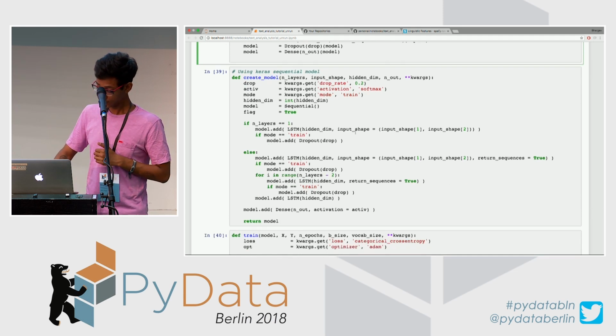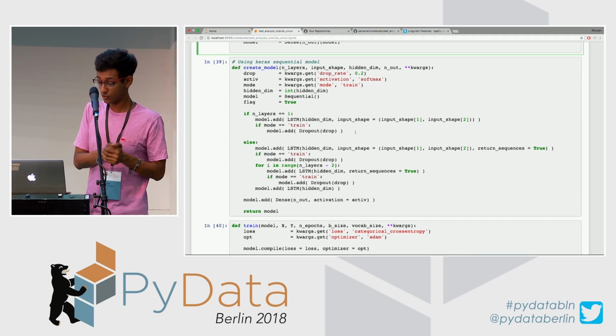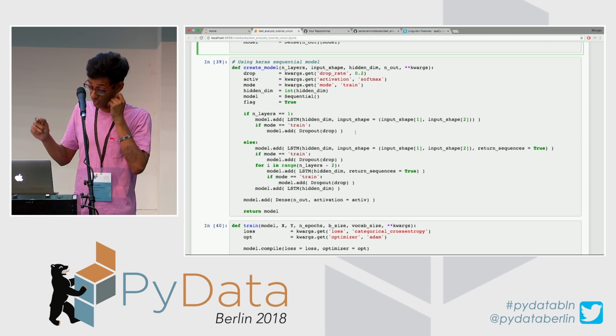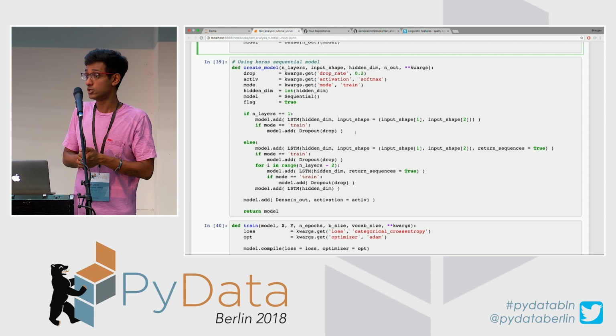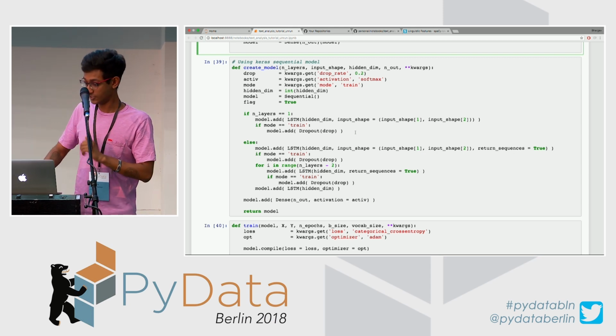Now here we create our model using the information I talked about before. You have drop, activation mode, number of dimensions, then you have a flag. And over here, these are just basically the steps which I'm using to create my model. Again, I have a minute left, so I'm really not going to get into this.